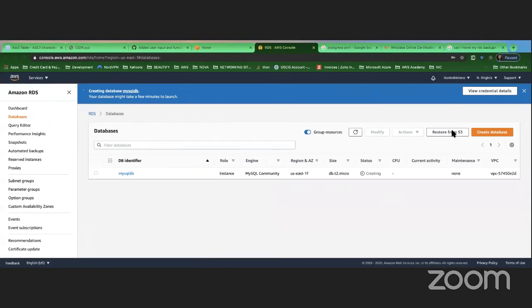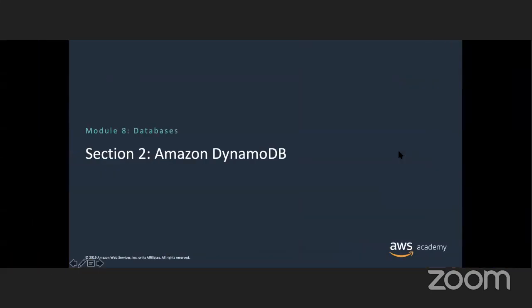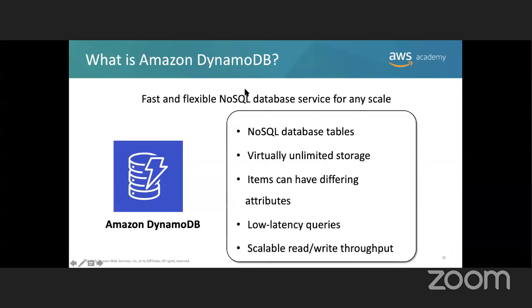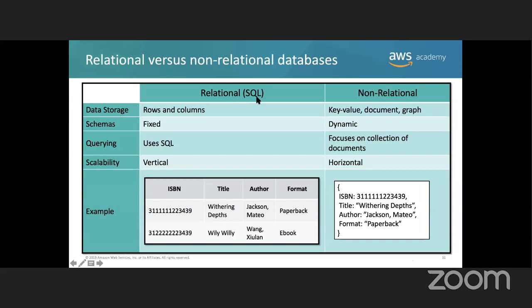It's still creating. It takes a while to be created. Now, Amazon DynamoDB is a very tough guy. It's a non-relational database, a NoSQL database. You don't use SQL for this one. SQL will have a regular table with rows and columns. It has a fixed schema, and SQL scaling is vertical, so it goes up.